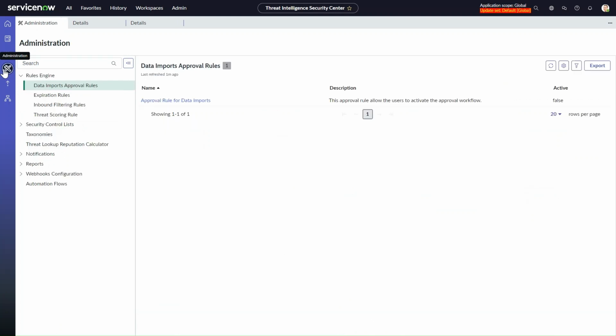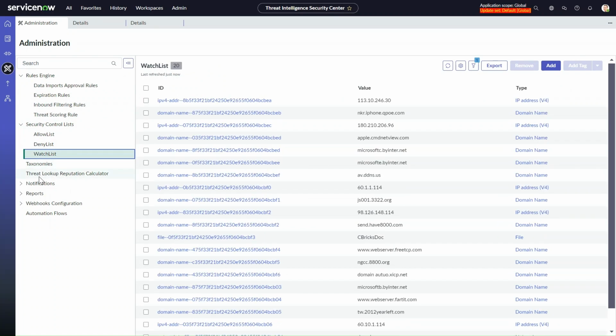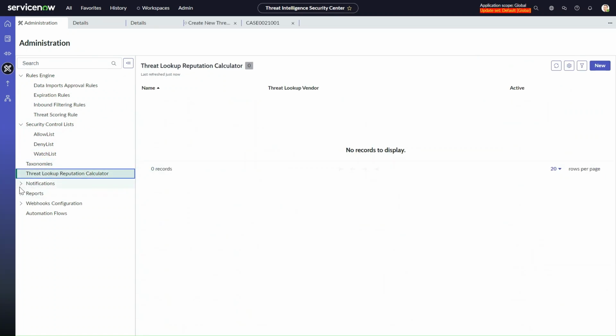The next would be administration. This is where all the data import approval rules are created, expiration rules, inbound filtering rules, threat scoring rules. We also have security control lists. We have allow list, deny list, and watch list. We have taxonomies, threat lookup reputation calculator, notifications such as email notifications and email logs, reports, webhook configuration, and automation flows.